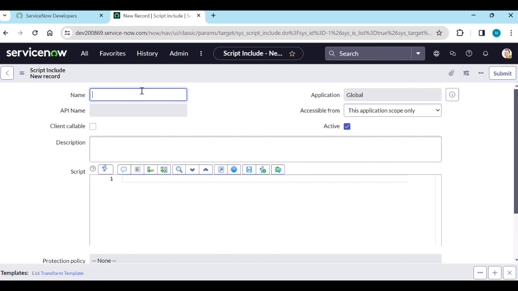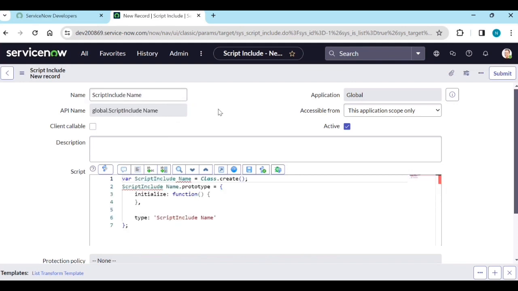This is the name of the script include. It must have no spaces or special characters. The format is very important here. We need to write the script include name like this, and we should not write it with spaces, otherwise the error will come. So we should create some script include name.